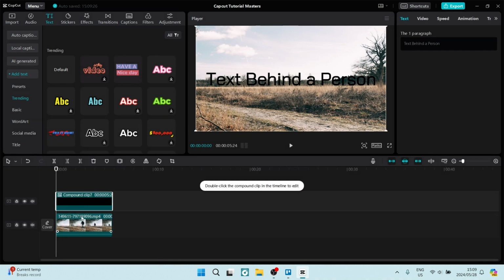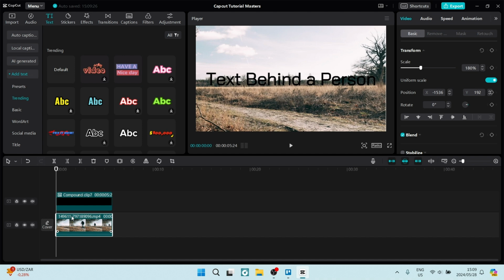Now from here, we want to go and look for our main clip, and we want to click on it and duplicate it. Now to duplicate this, we're going to go ahead and hold in Control and tap on C and then tap on V. This will copy and paste the clip.